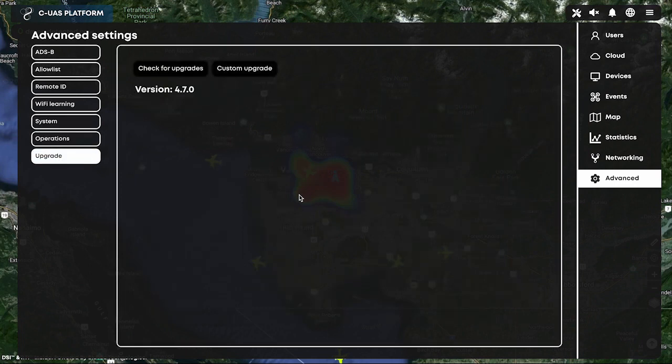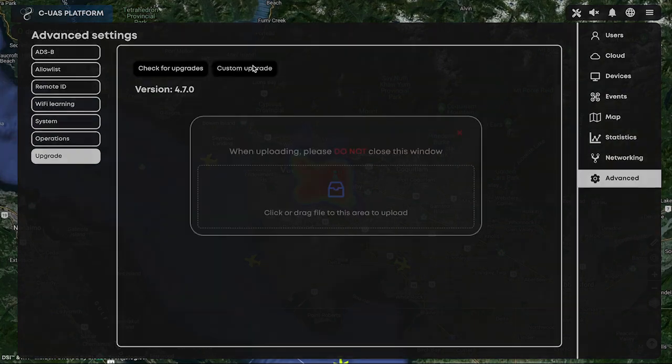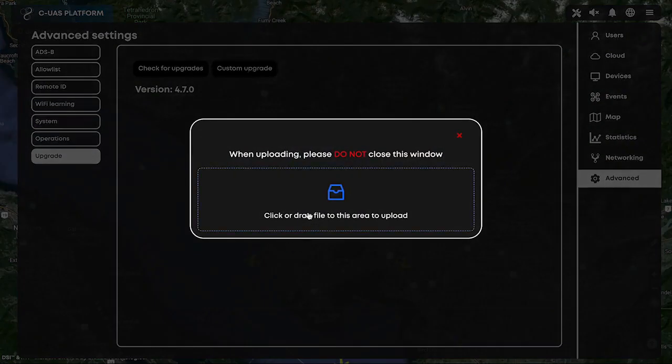Lastly, just the upgrade. You have two ways. Check for upgrades is through the internet. So if you click this button here, and let's say that we do have a new update, and if your sensor is set up via the router, you do have the ability to just click this button and auto update just through the internet. If you're in an area without internet connection and you do have the upgrade package from us, all you have to do is click this and just drag and drop, and the update will happen.